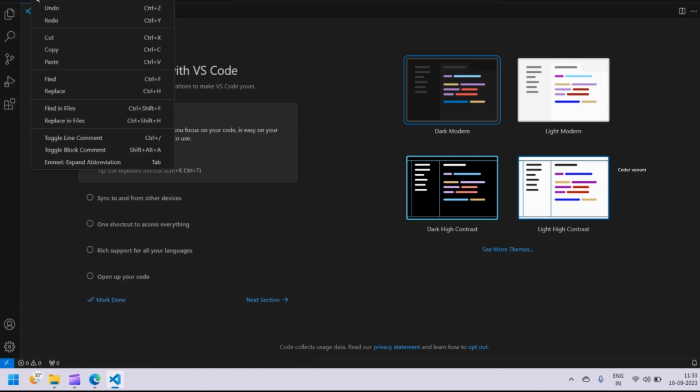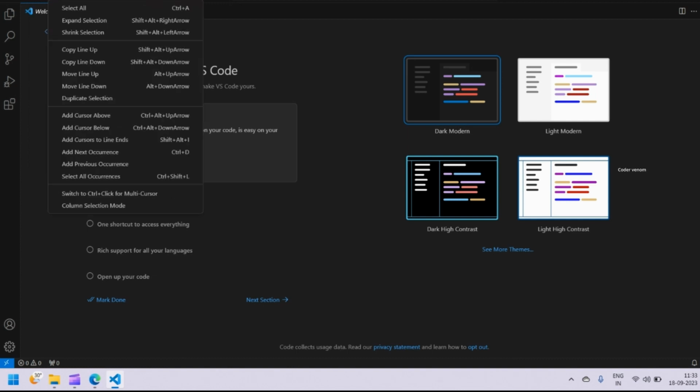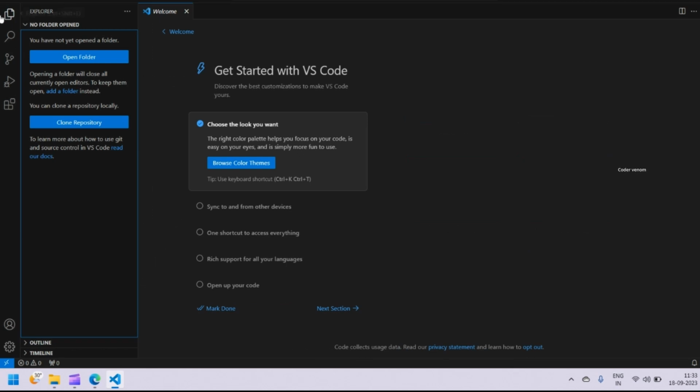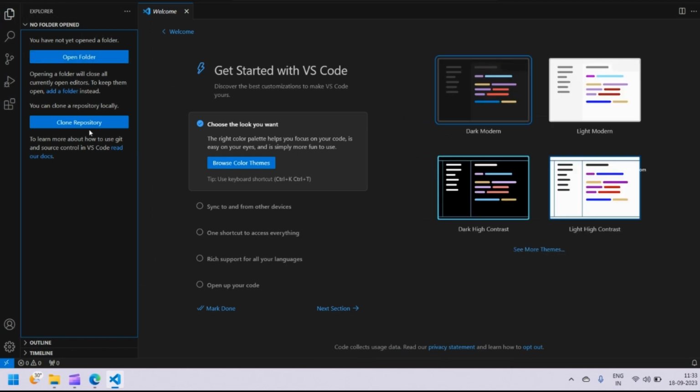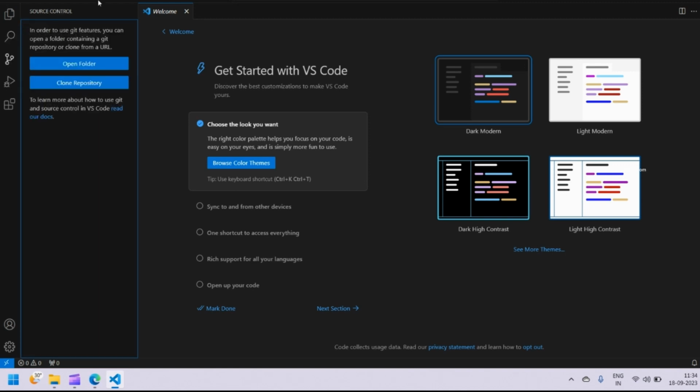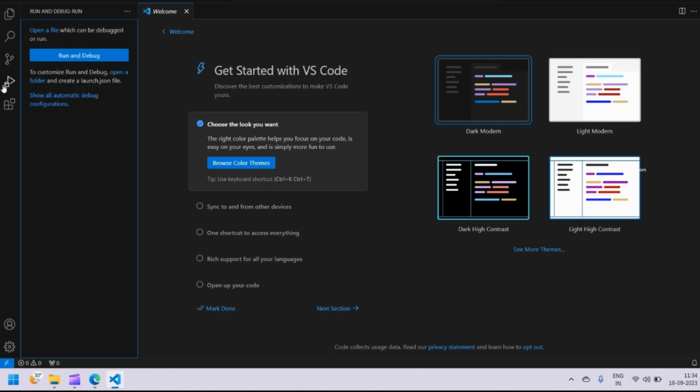Then it has file options. Here you can see the edit, selection, view, go, run, terminal, and help menus. Under the file option, you can open a folder or clone a repository. Anything you need, you can use it here. Here you can see the search menu, which is very useful when you're working on a big project. You can search anything from here. Next is source control. Here you can clone your GitHub repository, so you can easily manage your code with your colleagues. Here you can see the debug option.